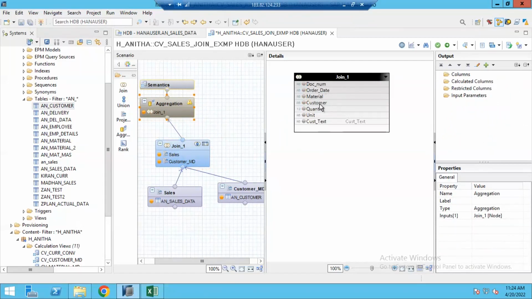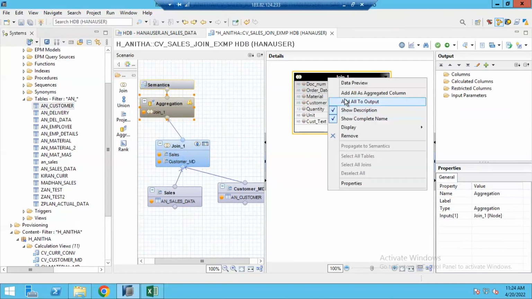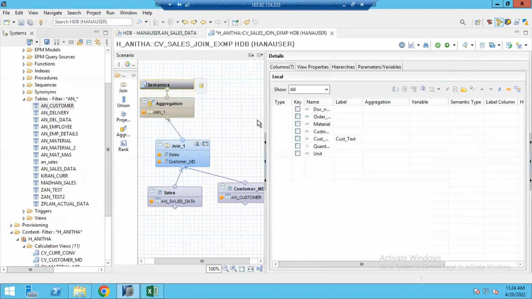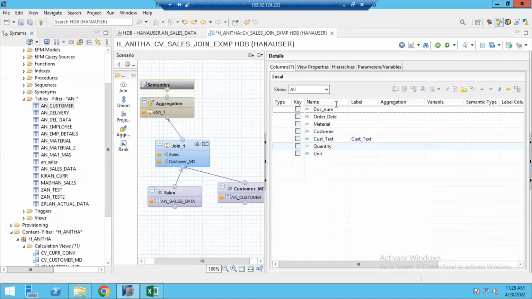But you see my customer is somewhere and my customer text is somewhere else. It is good to have customer and customer text next to each other, right? If you want it that way, first of all, let's add all to the output, and you have the flexibility to move the fields to your desired location. So I am bringing my customer text next to customer. If I do it this way in the semantics, now I can see customer and customer text next to each other, so that it will be easy to understand.